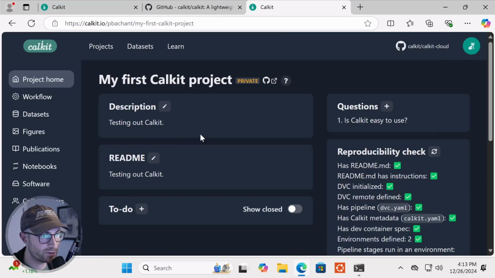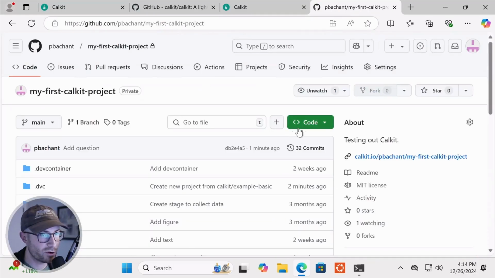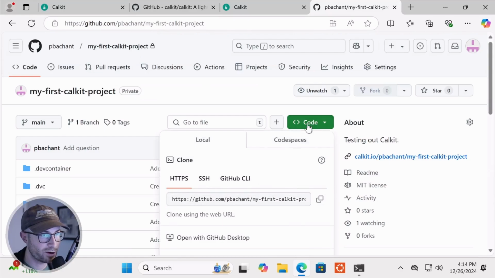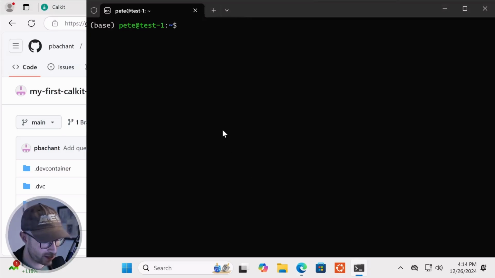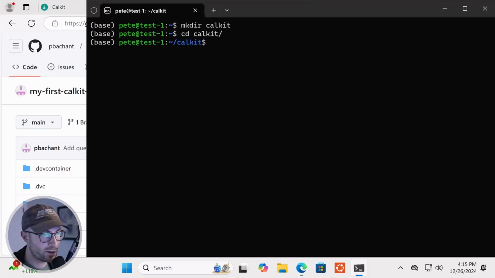Next thing we're going to do is just clone this project so we can work on it locally. So let's go to the GitHub page. Let's clone this. If you go to this code button here up on GitHub, clone, we're going to clone with HTTPS. So copy that to clipboard, go back to our Ubuntu terminal, and then I'm going to make a directory just for Calkit projects. Let's go in there. We're going to clone it with Calkit instead of Git, but the syntax is the same.